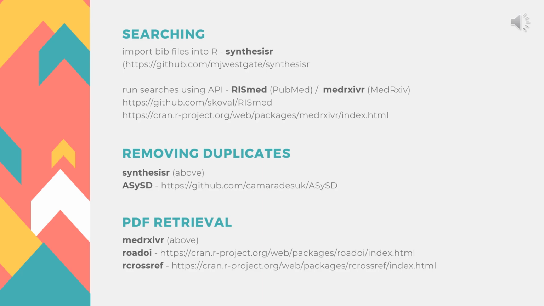I've listed here some R packages which can perform similar functions to what you'd find in reference management software. Starting with searching or importing your search files, the synthesisr package allows you to import bib files from your database searches directly into R. There are also a variety of packages which allow you to perform systematic searches within R itself. This is a particularly useful solution for living evidence synthesis projects.